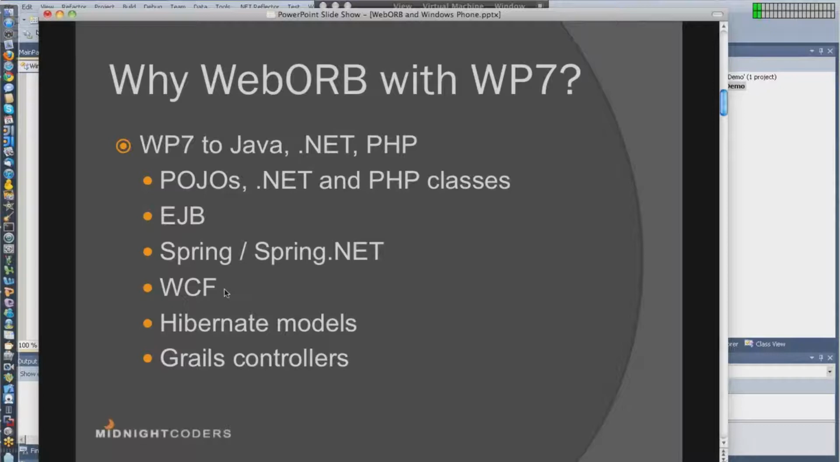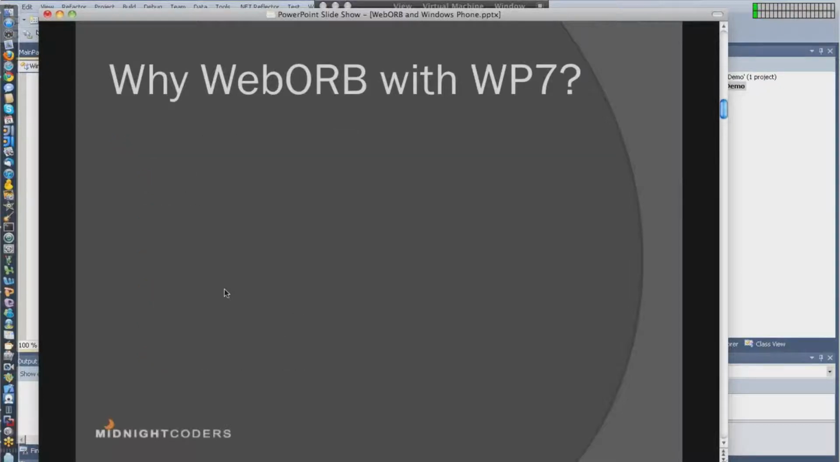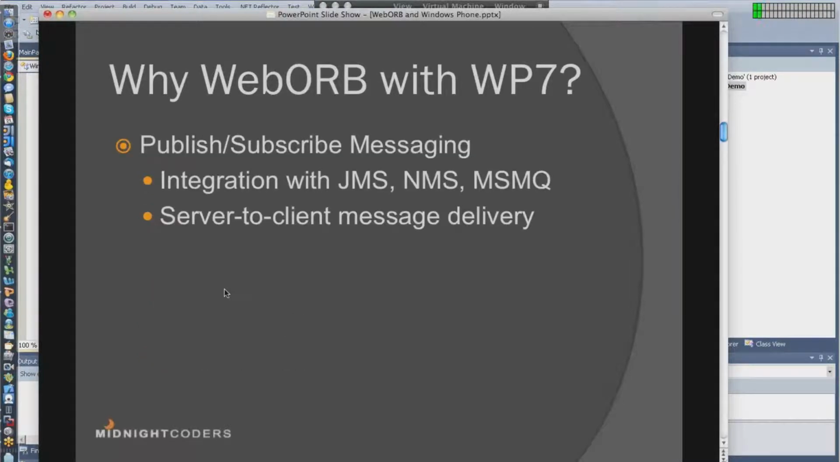But really everything else that you see in this list can be targeted from a Windows Phone 7 application, and you can invoke those backend services through WebORB on any of these component types that you see here. All right. Messaging is also a very important part from our perspective. So we really split the integration into remoting, which is traditional RPC, where you can create a client-side proxy and just start invoking backend methods, and also messaging.